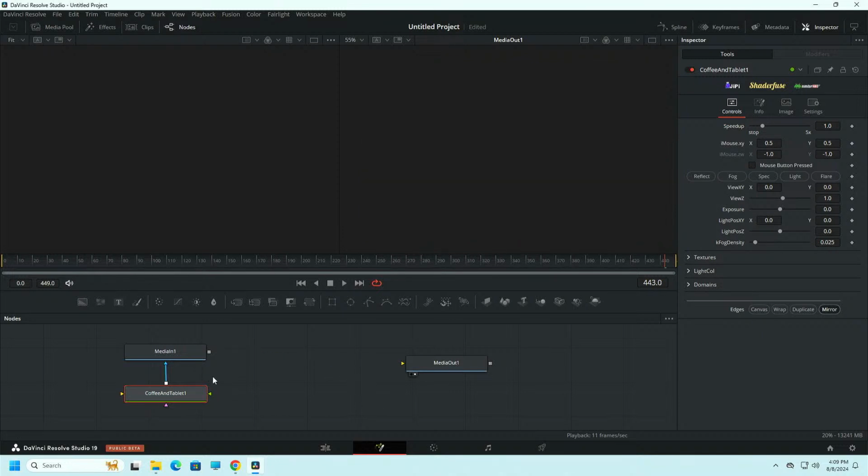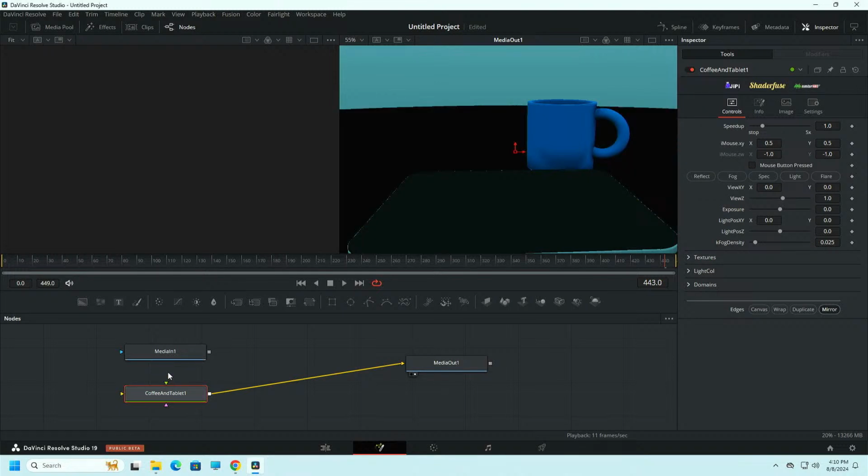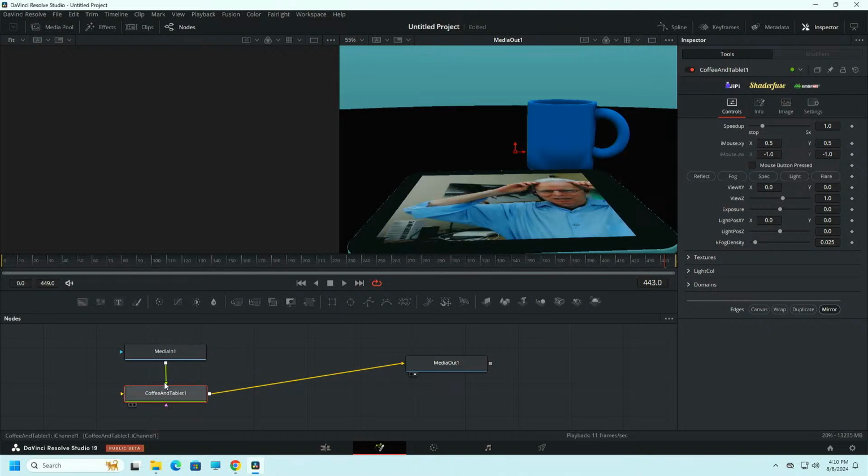Okay, maybe I've got that backwards. Maybe the media's got to go into here and then into there. Holy, there we go. I like that so far, but I don't like that. I'm guessing I can take this away. Okay, that gives me coffee and tablet, and then when I put the media in there, oh cool, look at that. That's sort of kind of a four-corner pin already.